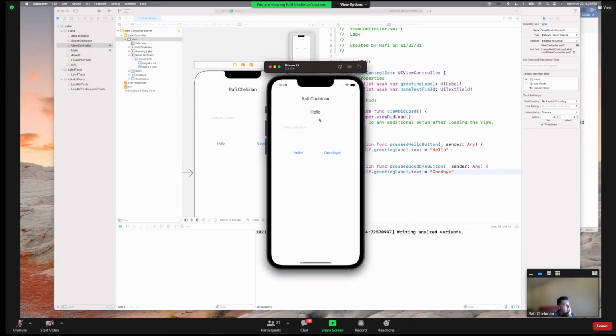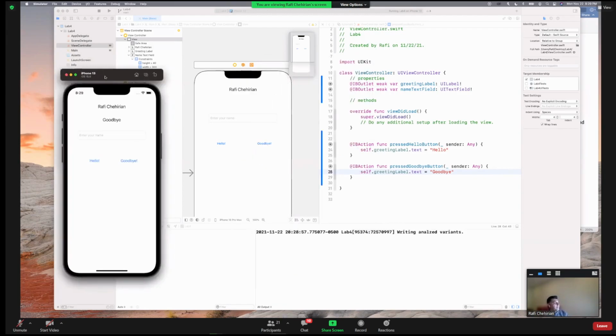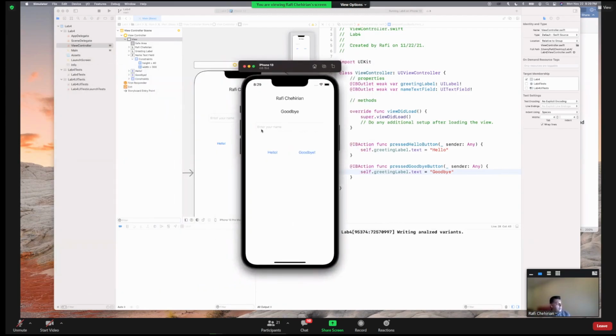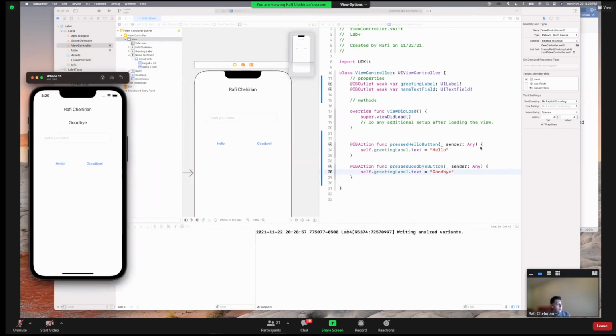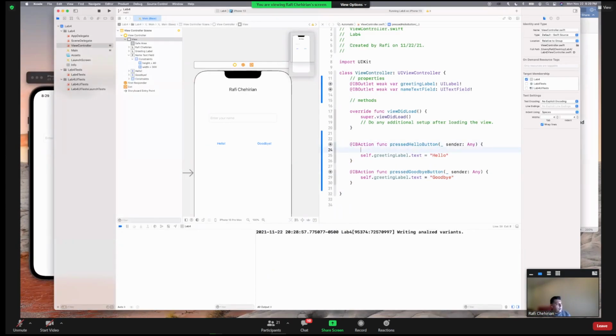Okay, so if I click hello, it says hello, and if I click goodbye, it says goodbye. Hello, goodbye, hello, goodbye. Perfect. Well, the only thing I have left is to figure out how to get the name that was put into this text field and then add it to this message up here. So it's pretty straightforward to do, right?